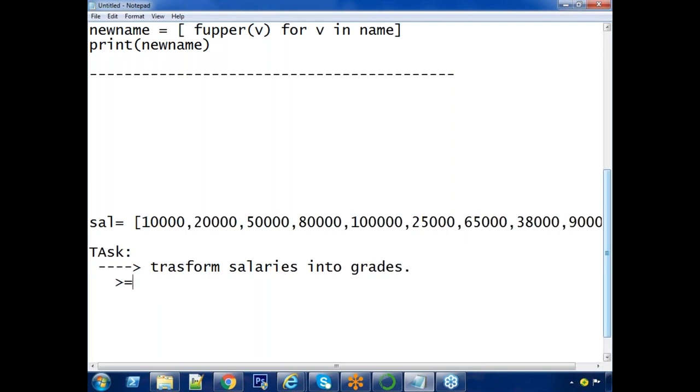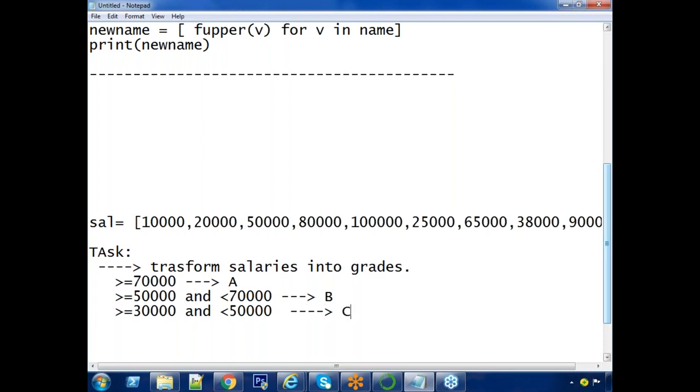The condition greater than or equal to 70, then I want grade A. Greater than or equal to 50 and less than 70, I want it as B. 30 and less than 50, that is C. Less than 30, everything, D.